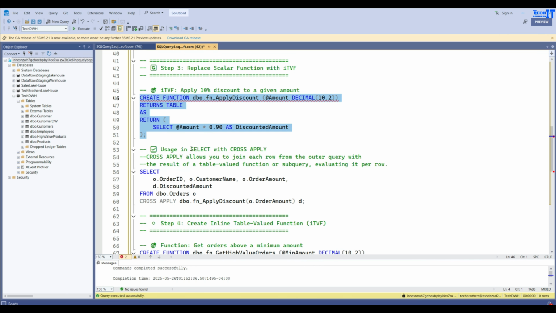Now we will be using this with the select with the CROSS APPLY. So CROSS APPLY allows you to join each row from the outer query with the result of the table-valued function or subquery, evaluating it per row. So as you see, we have to provide some value here, and then it's going to calculate the value and return it back.